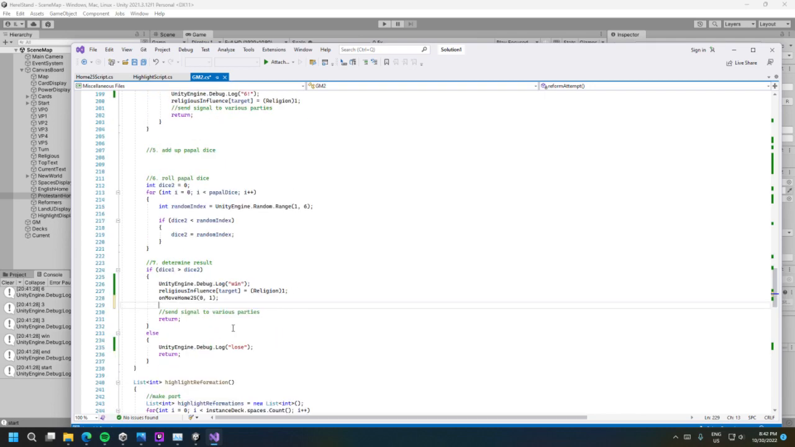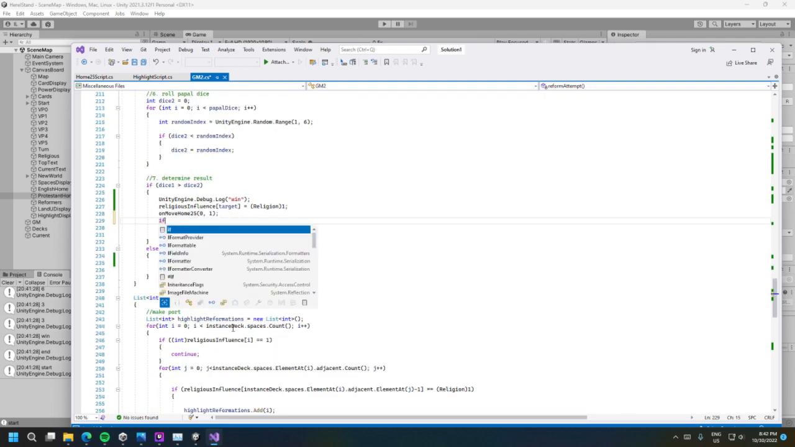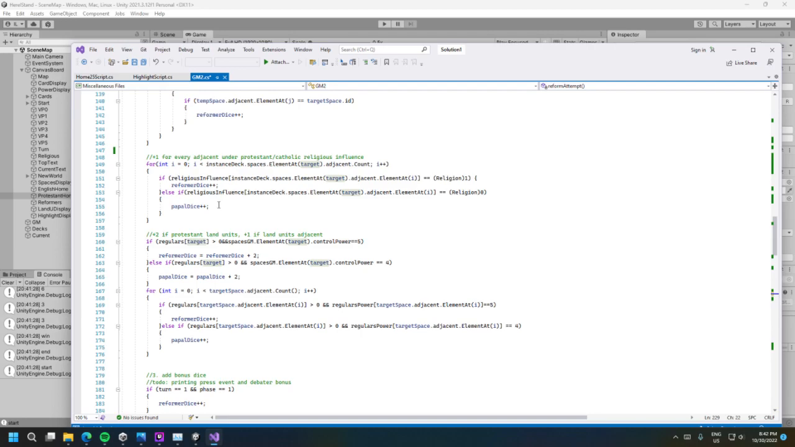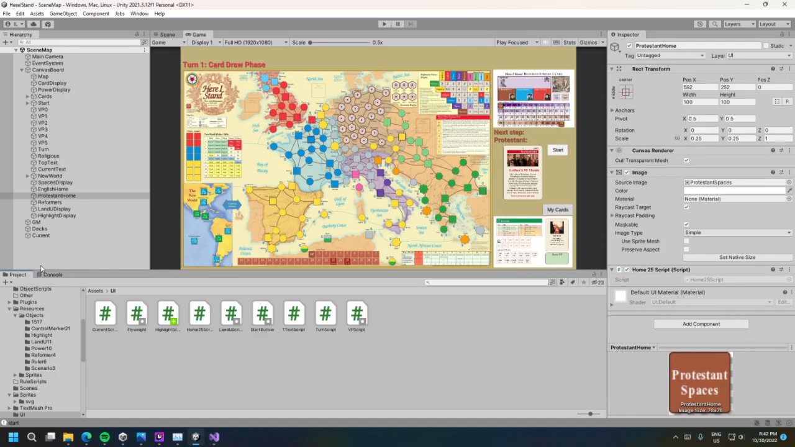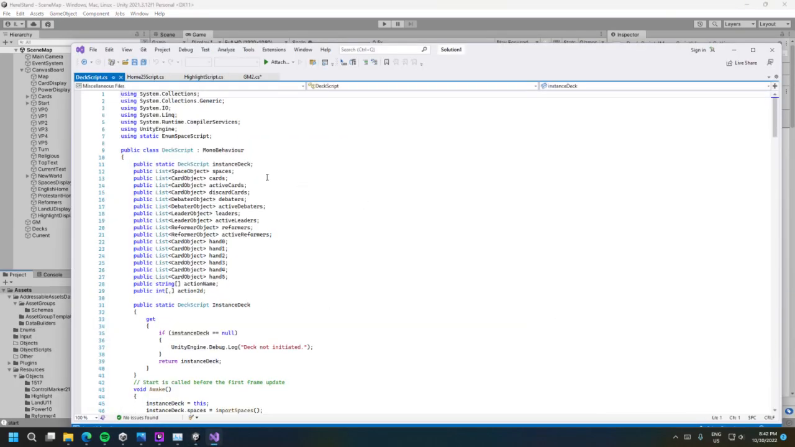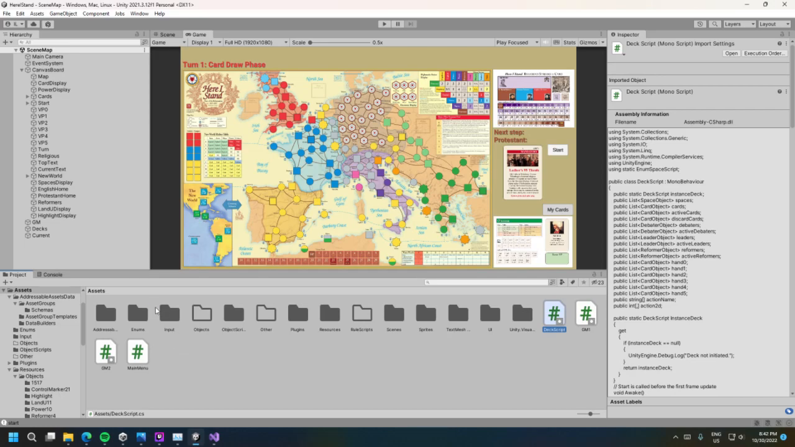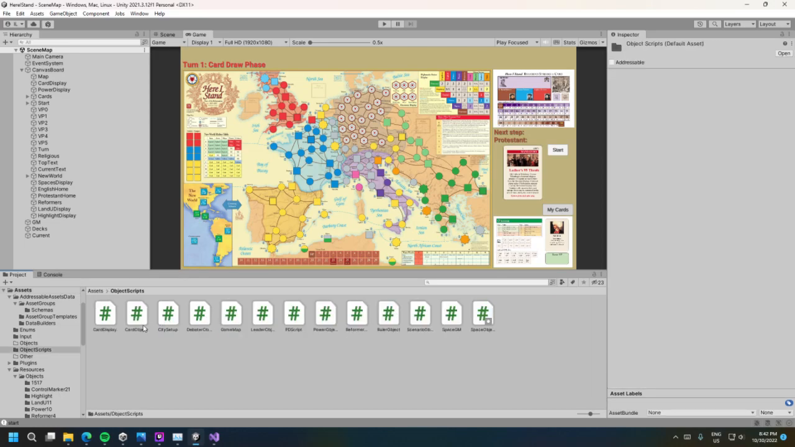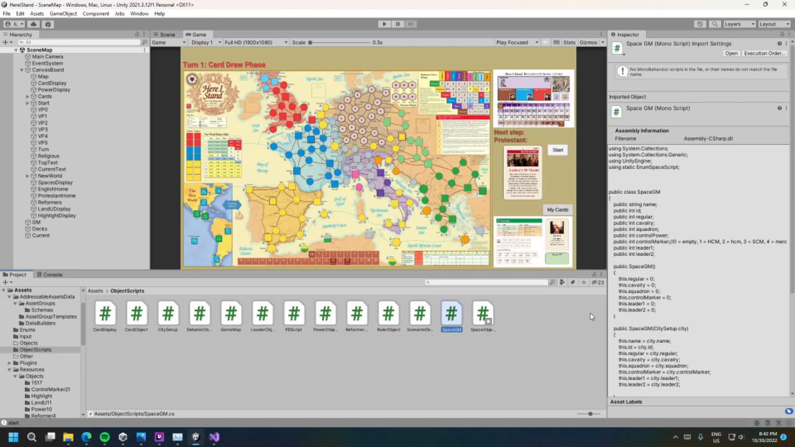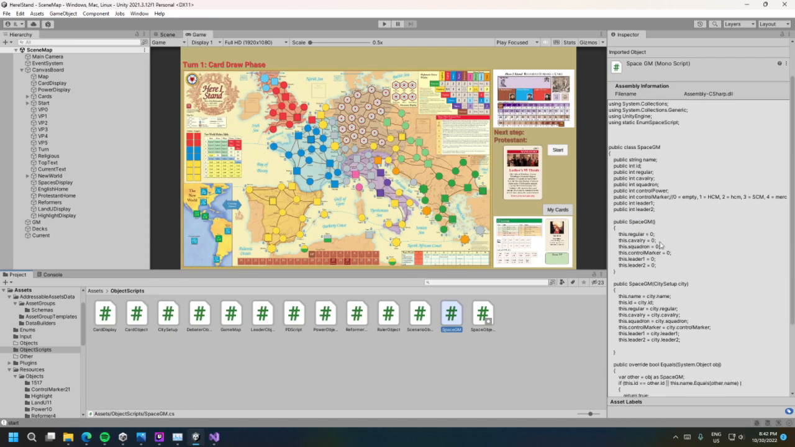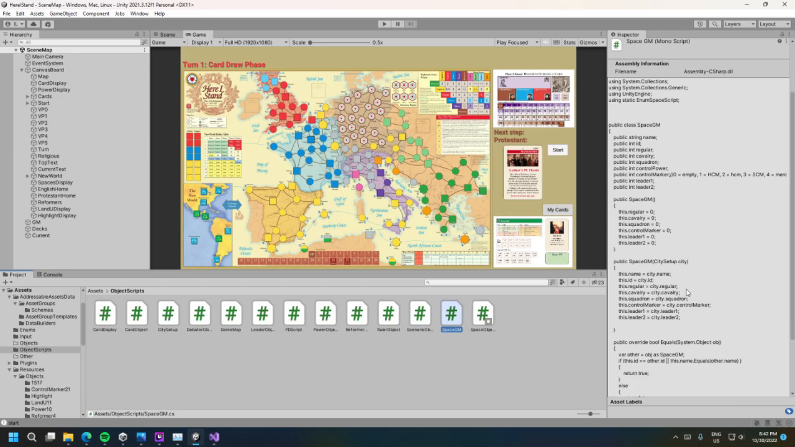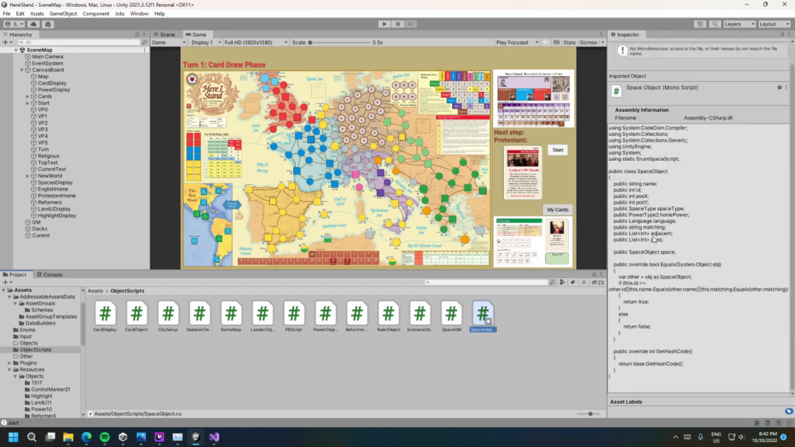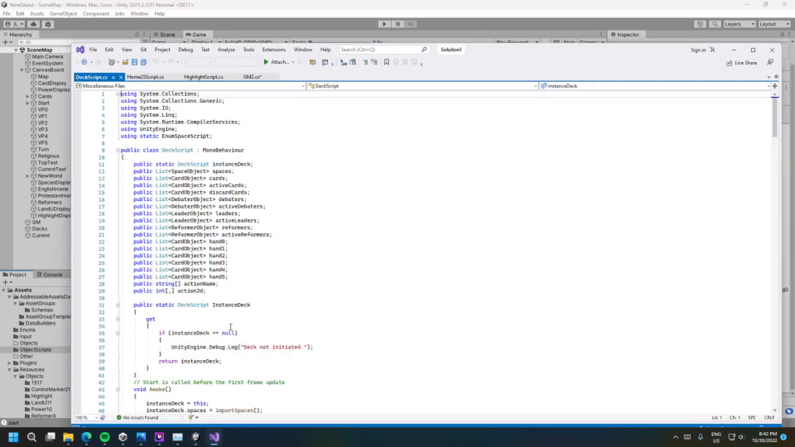Let's see, what is this space? So if target is electorate, how do we see if it's electorate? I think I'm going to wrap up after I finish this, but now it feels like this is working, so I want to do it. Not here actually. So object script, space object. No, not the real space object, like space type.